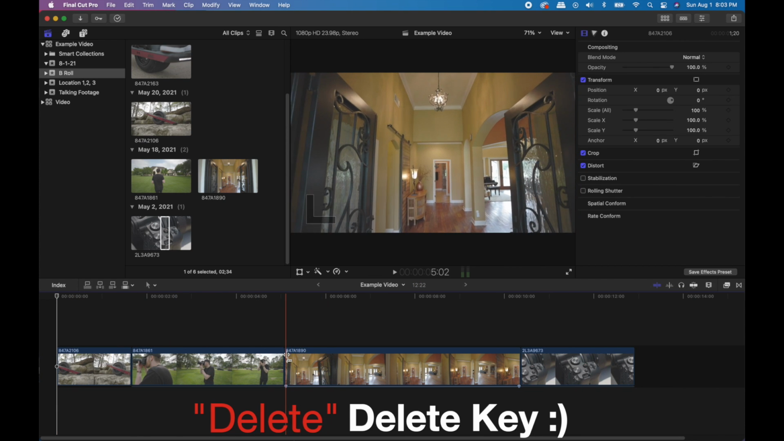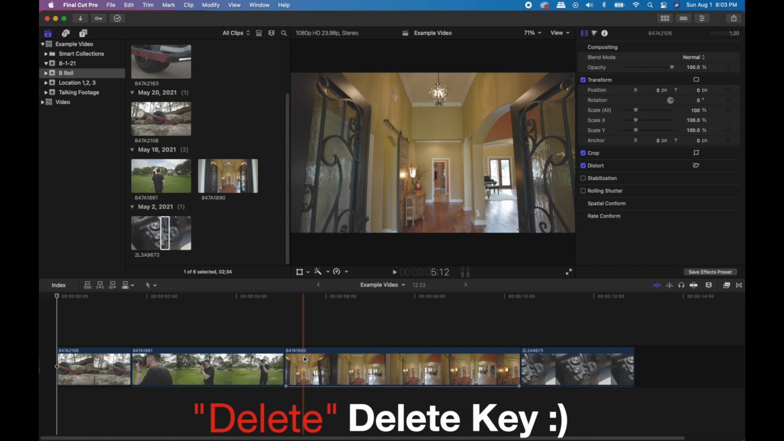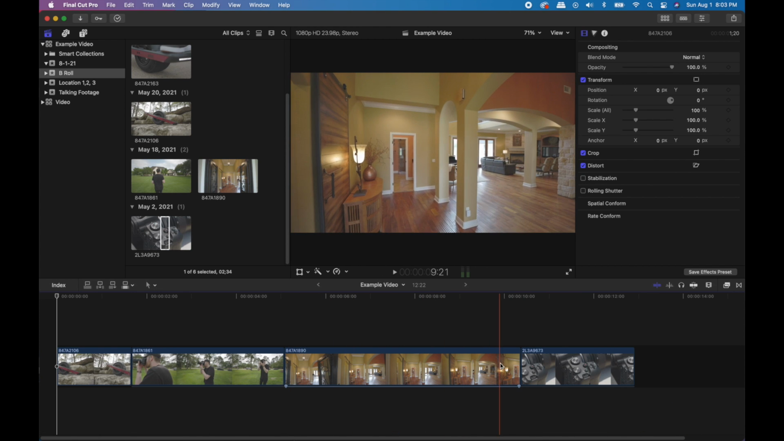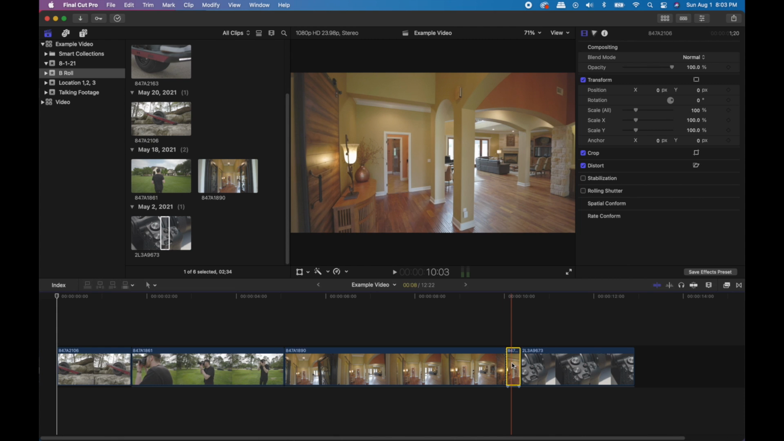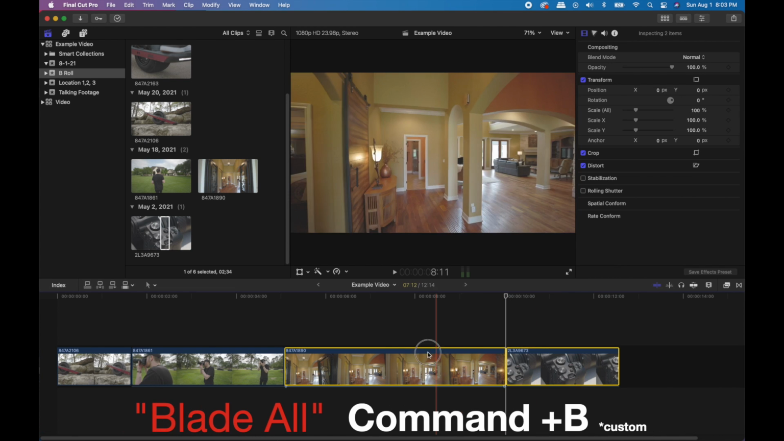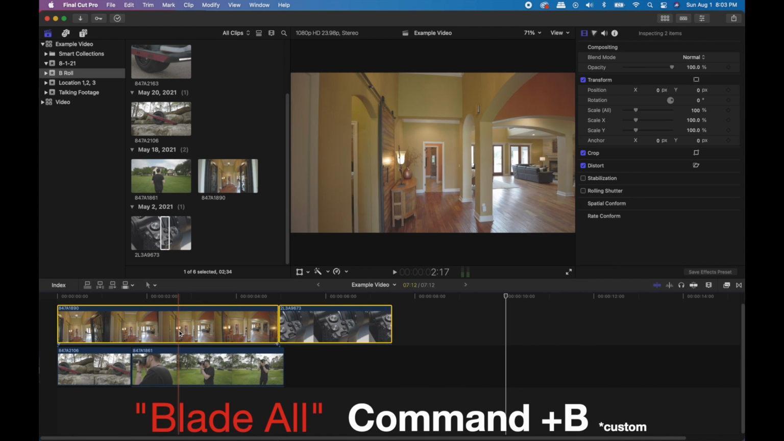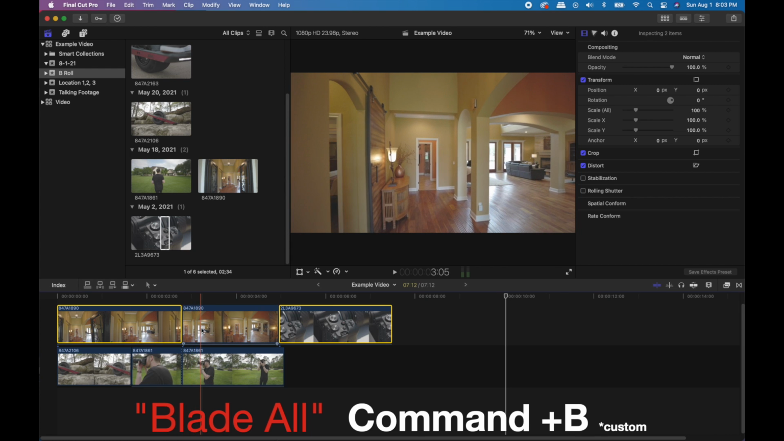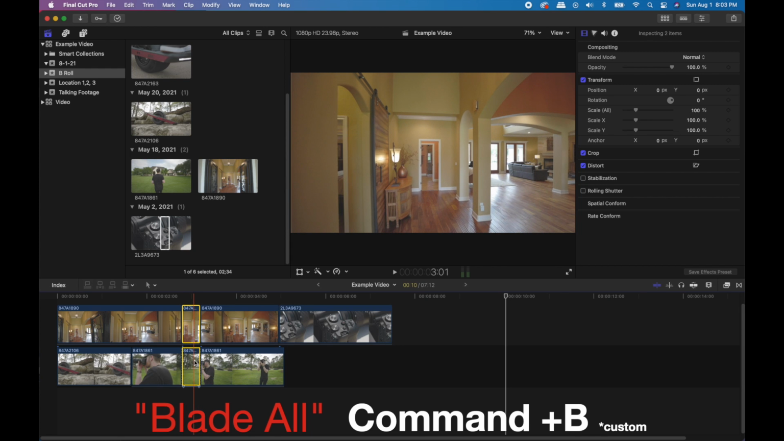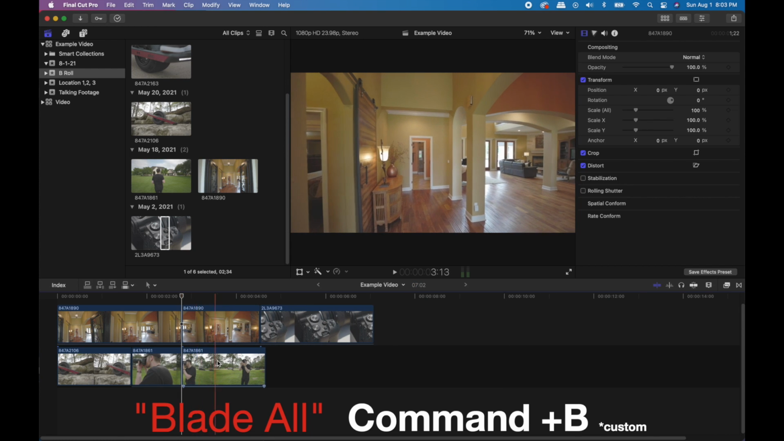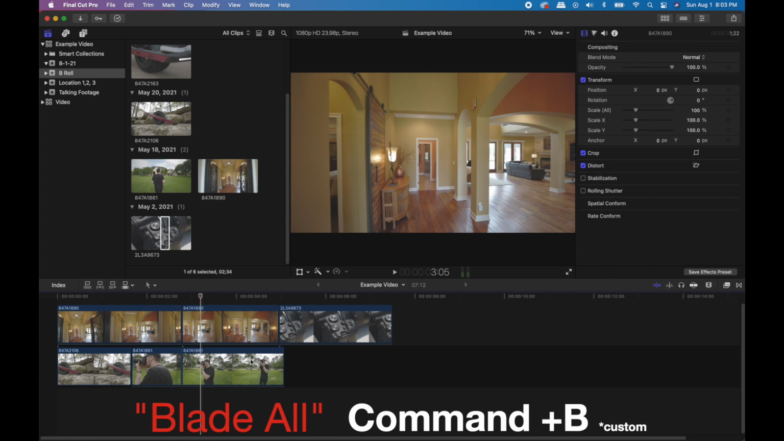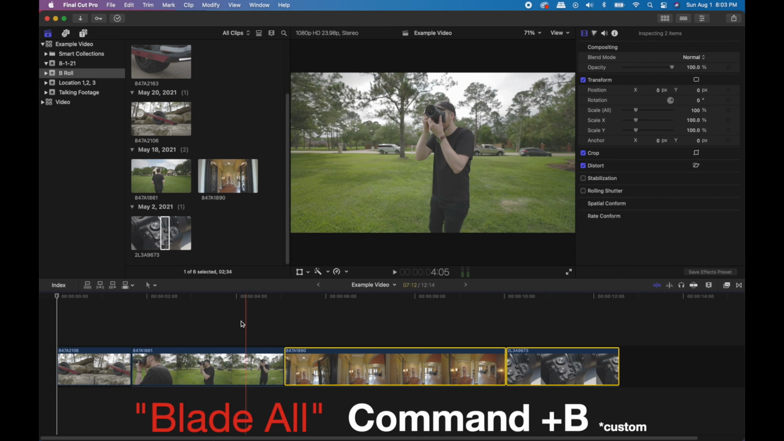And this is where the magnetic timeline's cool. It'll just move everything to where it lines up nicely together. I also programmed it so that Control plus B does what's called blade all. That cuts every single level of audio and video all at once. If you have multiple layers and you need to do that, it comes in handy a lot.